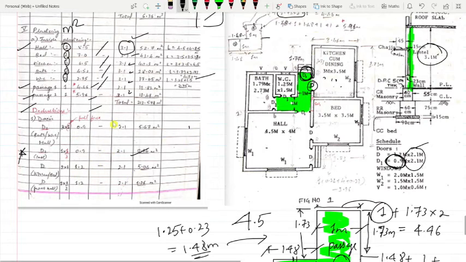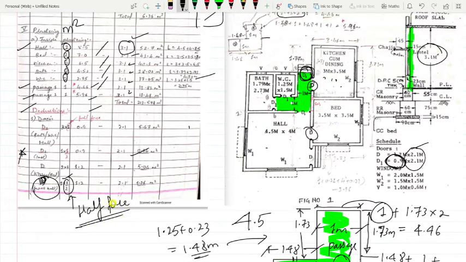Okay. Again for front hall, here. D, front hall here. 1 meter, and height 3.1. Half face, 1 into half.